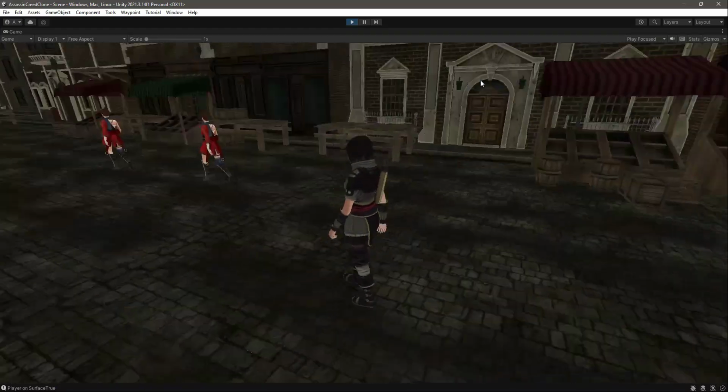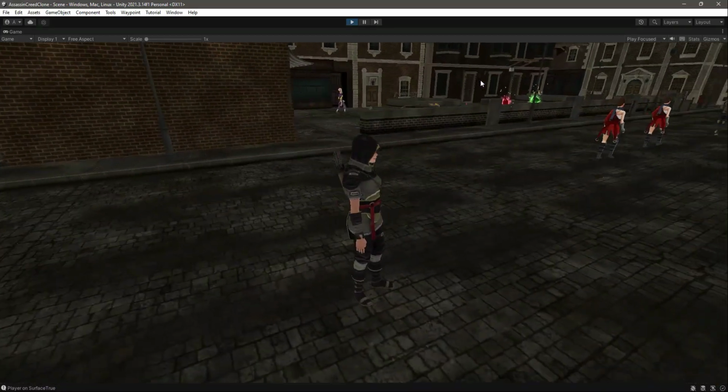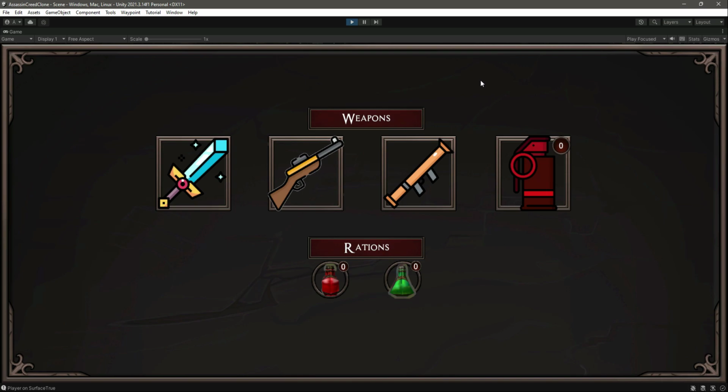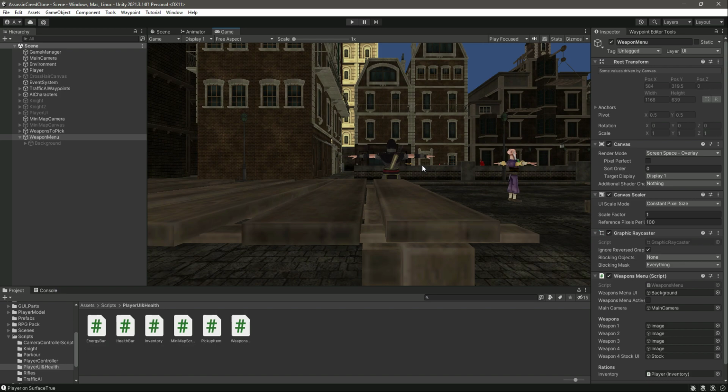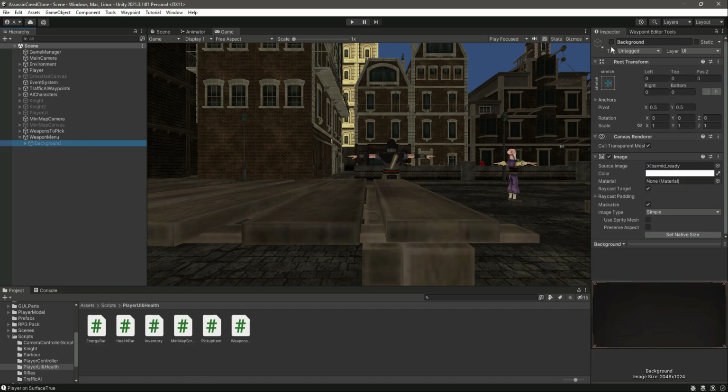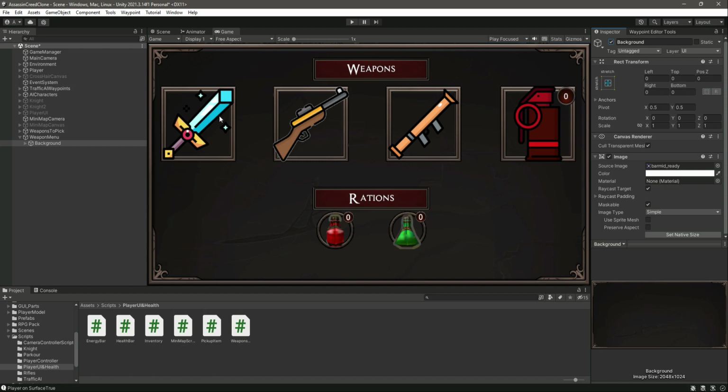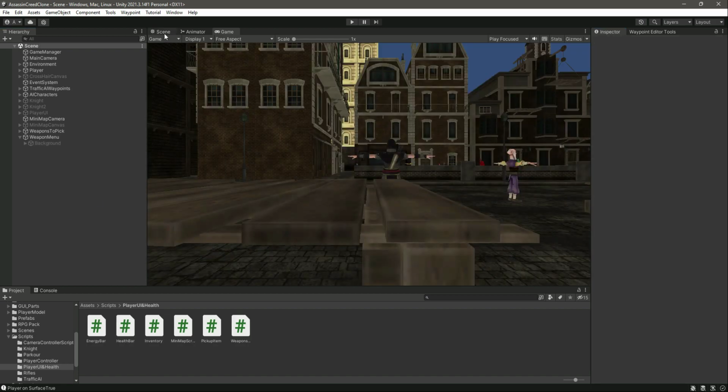Okay, now the next thing which we want to do is show these weapons one by one whenever the player picks them. For example, if the player picks the sword, then we will only show the sword icon, and if the player picks all of them, then we will show all of the icons like that. Okay, so we will do that in the next video.